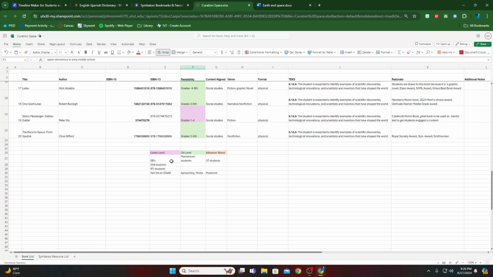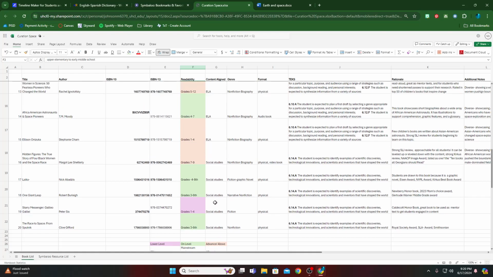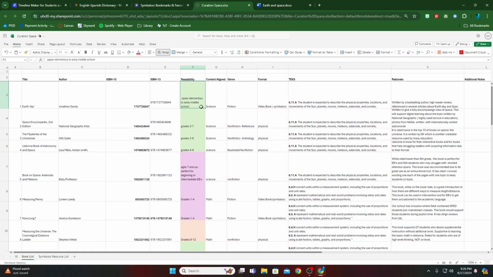So these would be a lot of our EBs, our 504 students, our RTI students, or not yet on STAR. And then last, we have the above or advanced students, so like mastery students, GT students, where they are still getting the same content. They are just pushing themselves with what they can know. So as you can see, every single book is leveled. So then we have the content aligned. We have the genre as specific as possible. We have the different formats, video book, physical.